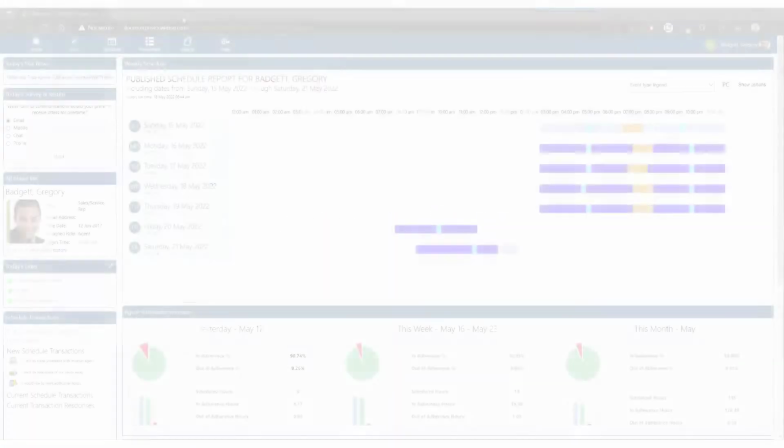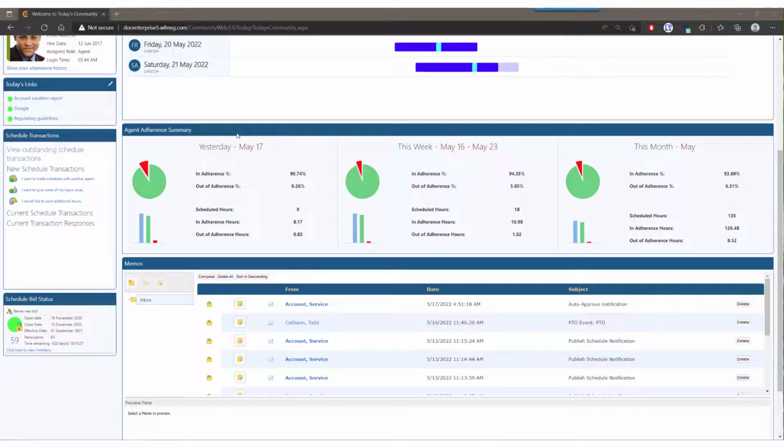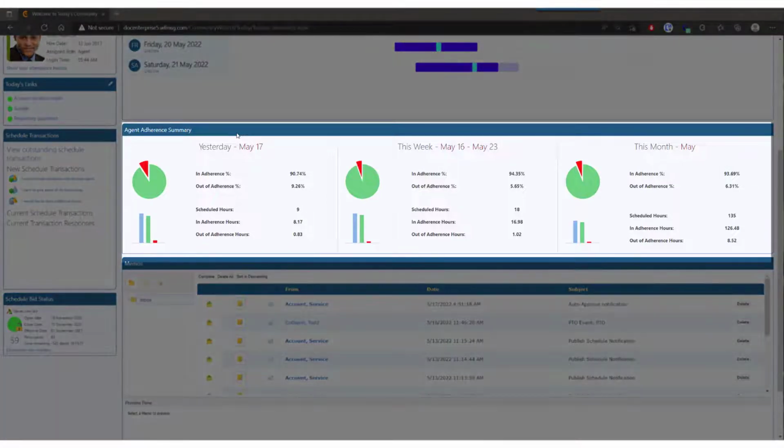Agent View. Next, we'll look at changes for agents. Agents have new options in their views. Agents can add a new module to their homepage called Agent Adherence Summary. This module is designed for agents and will assist them in becoming more self-reliant and self-managed because they can see their live adherence scores on their homepage.